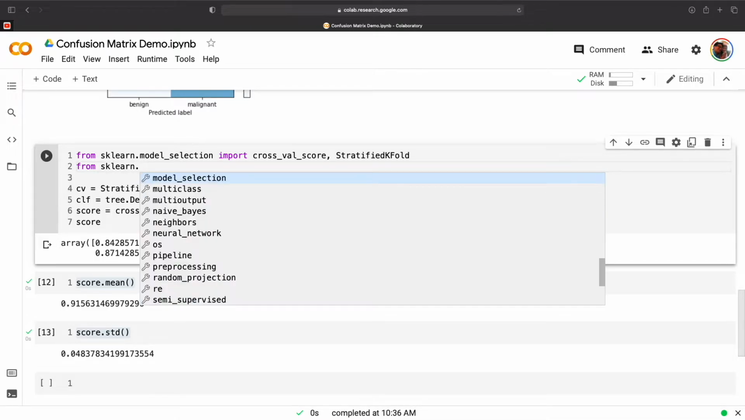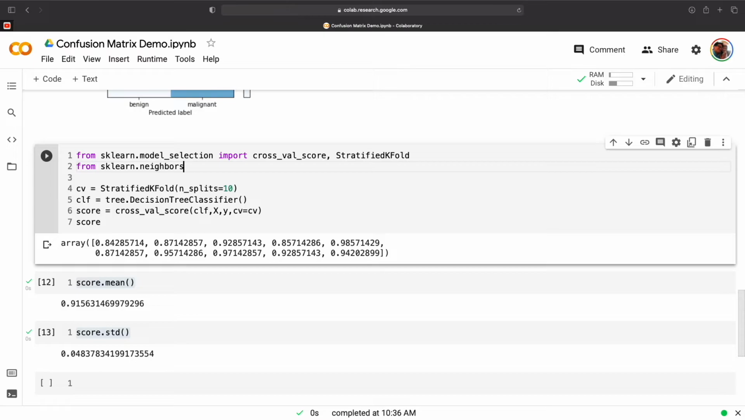I'll use the K-Nearest Neighbor. So from sklearn.neighbors, I'll import the KNeighborsClassifier. The idea of the K-Nearest Neighbor classifier is quite simple. It is called the lazy one. I'll talk about this later, no worry.